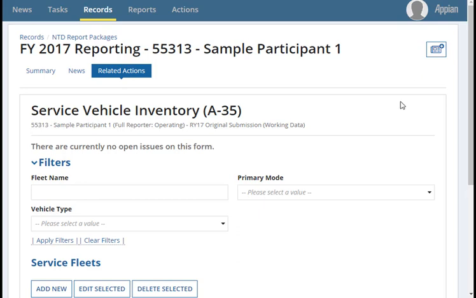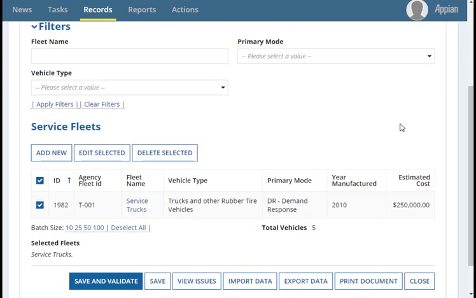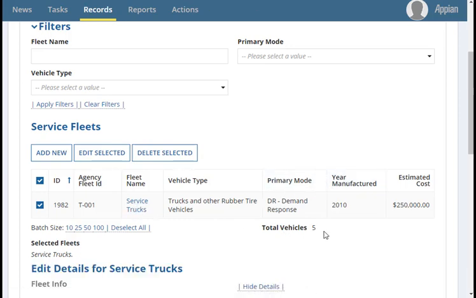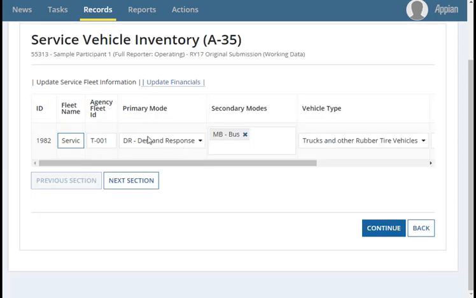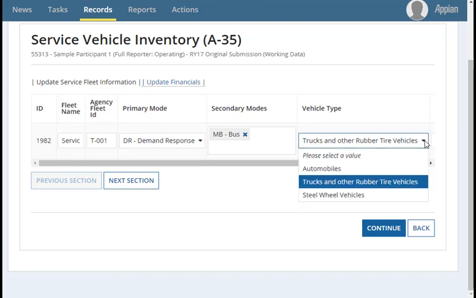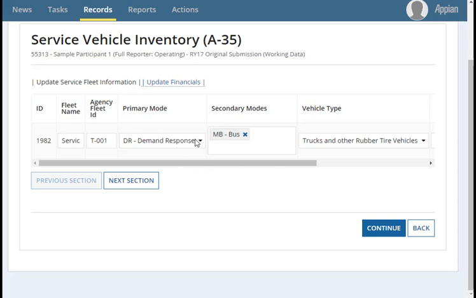You must group vehicles into fleets if they are identical in all aspects. Similar to revenue vehicles, you must report vehicle type, primary and secondary modes, total vehicles, useful life benchmark, and year of manufacture for all service vehicles. The available options for vehicle type differ between revenue and non-revenue vehicles. On the A35 form, you only have the option to choose between automobiles, trucks and other rubber tire vehicles, and steel wheel vehicles. You will select the primary and secondary modes the fleet services as applicable.